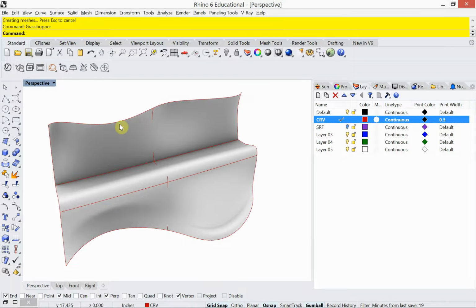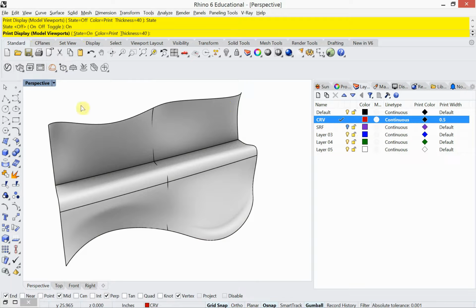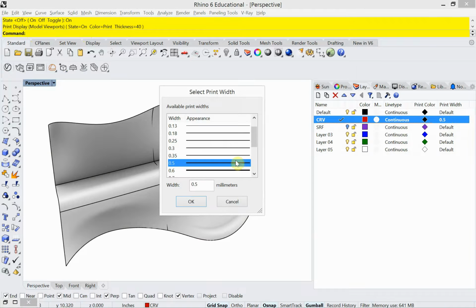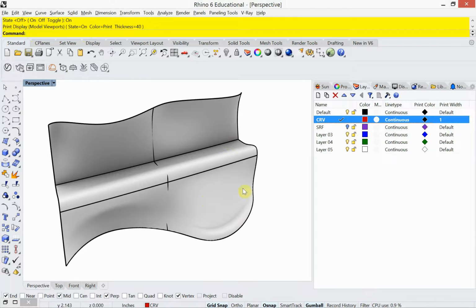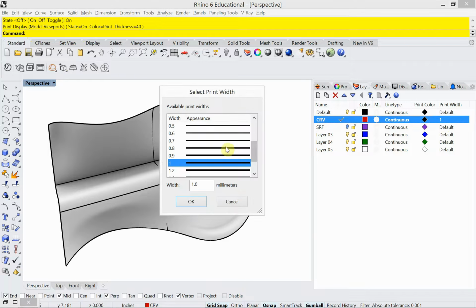Okay, so it's still reading as red. The curves are still all red. They don't have any line weight to them. But if I type in the command print display, change my state to on, and then, okay, so now those are black lines. They have a thickness to them, and if you'll see, I can change that thickness, and it will update.